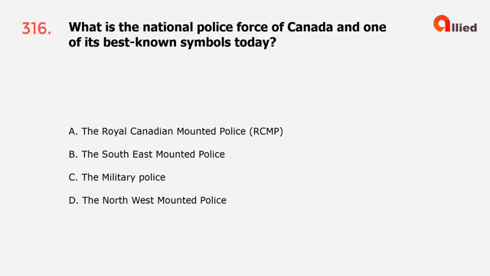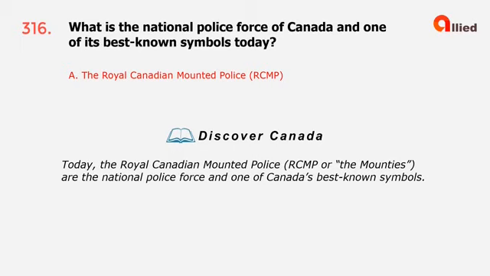Question 316. What is the National Police Force of Canada, and one of its best-known symbols today? A. The Royal Canadian Mounted Police, RCMP. B. The South East Mounted Police. C. The Military Police. D. The Northwest Mounted Police. The answer is A. The Royal Canadian Mounted Police, RCMP.